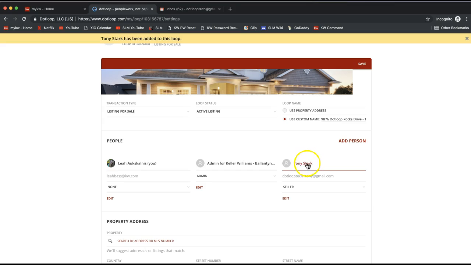And you'll see your client has been added to the loop. If there were a spouse on the transaction, you would just repeat that process, click Add Person again to add the spouse in right away.